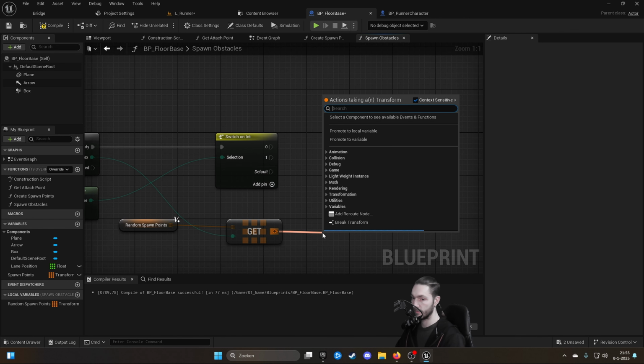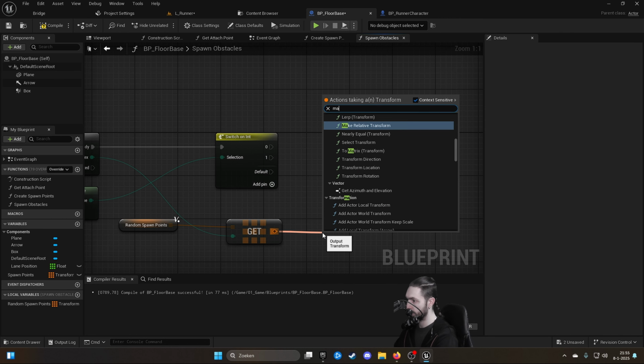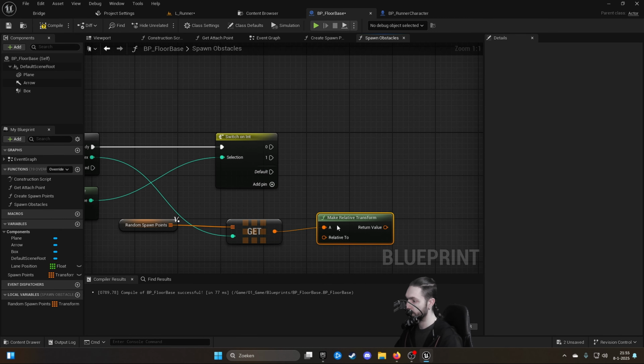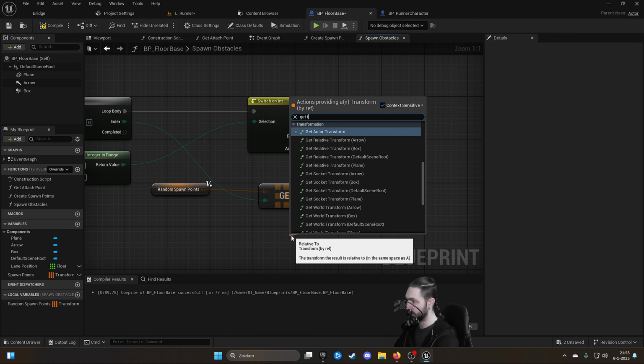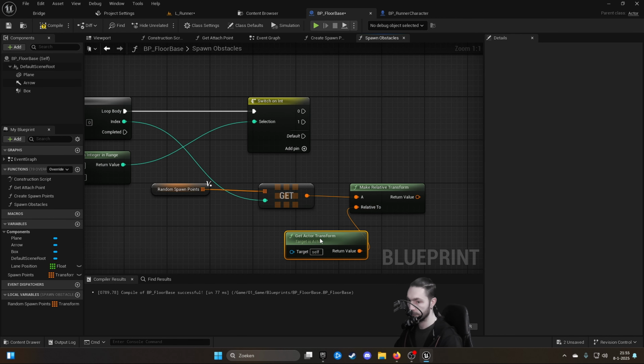From the get node make relative transform. Relative to get transform, get actor transform. Get actor transform, sorry.